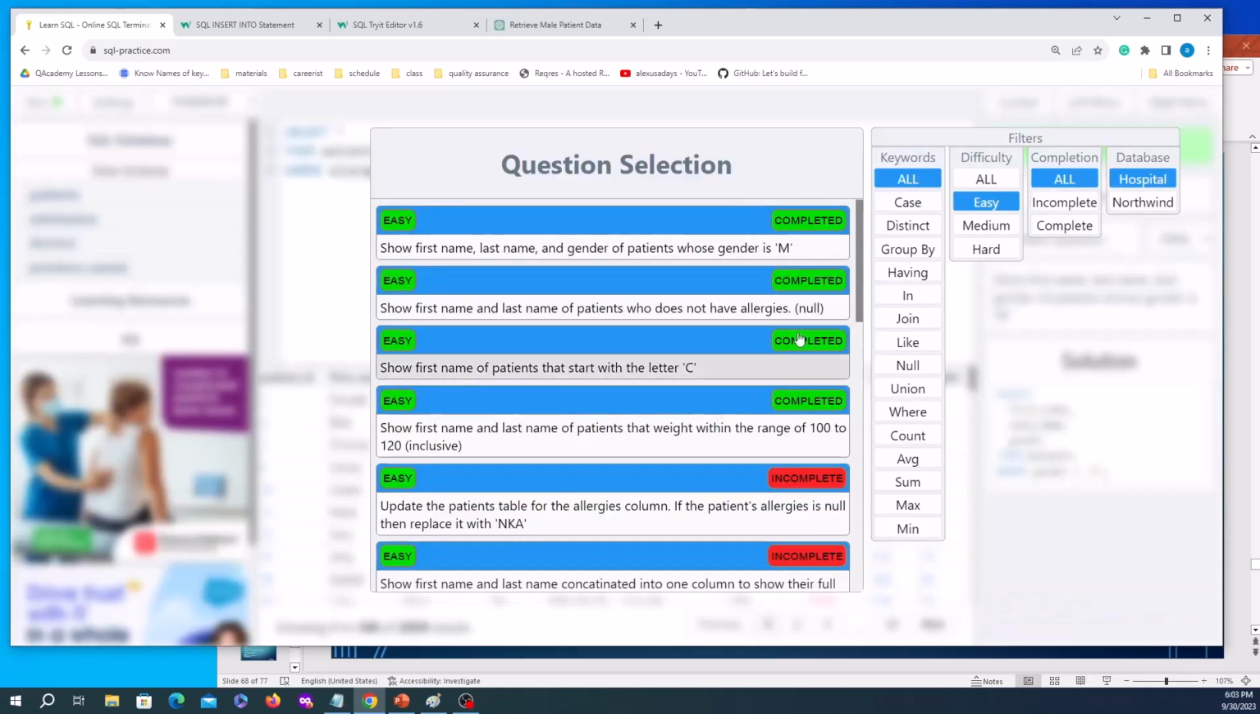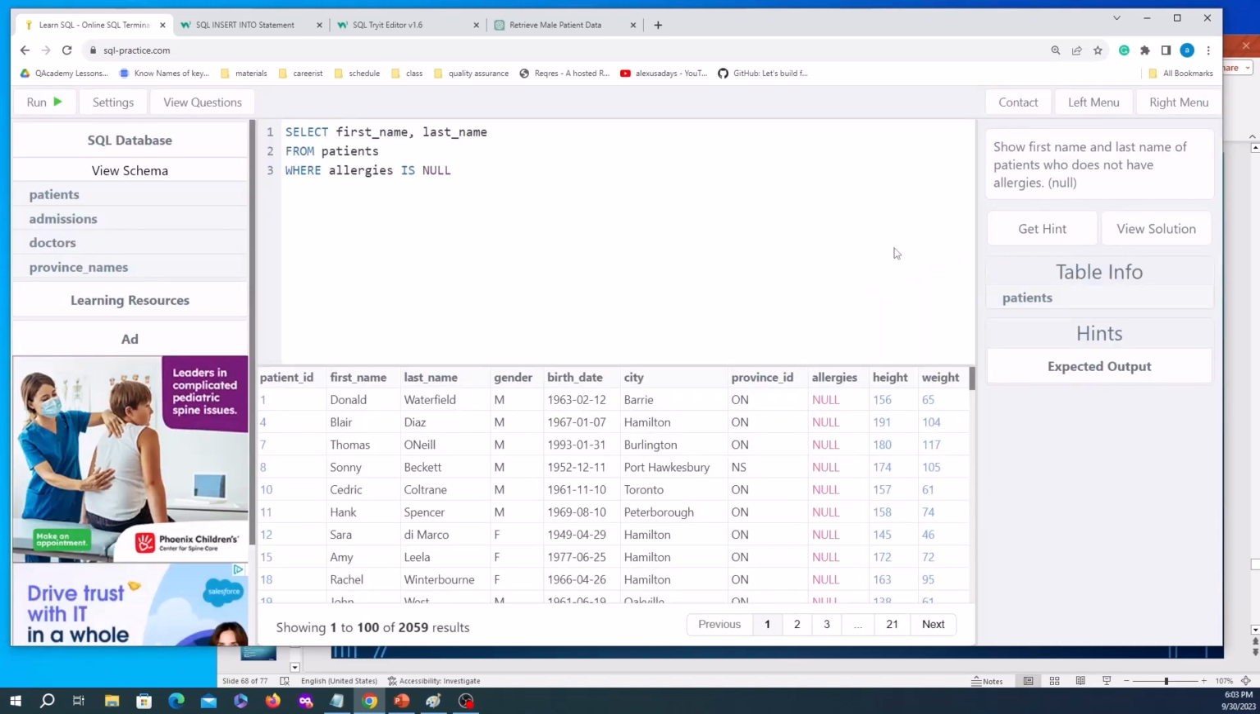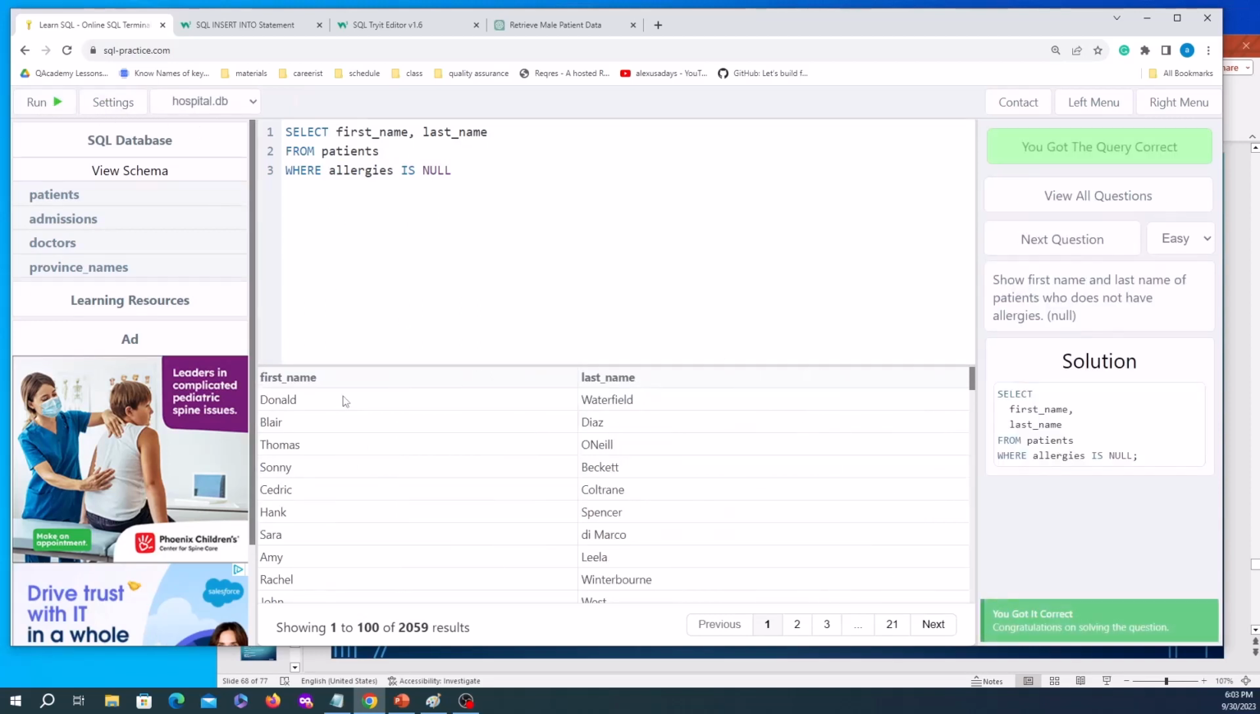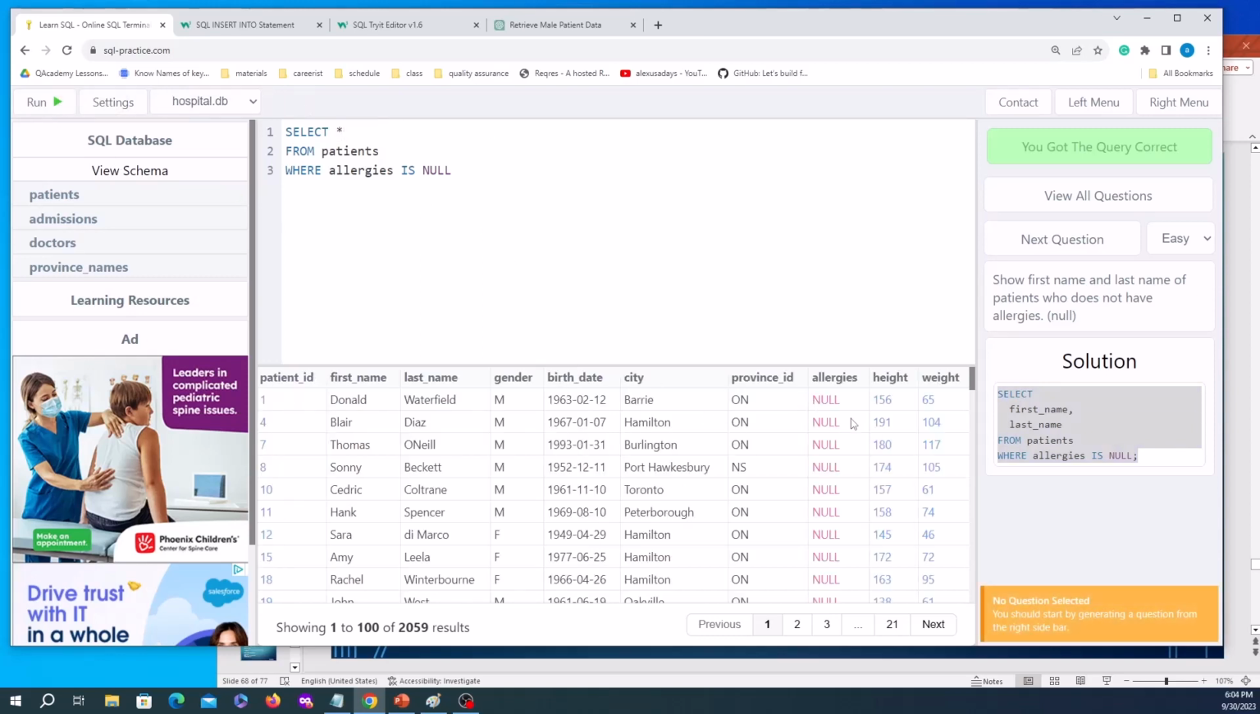If we go into the questions, here is also one of the tasks. On easy, you have show first name and last name of patients who do not have allergies. So first name, last name, patients, allergies is null. Run it, and here we have a solution of all the patients with null allergies. If you want to see all information about them, again, you can put an asterisk after select instead of column names, run it, and here we are.